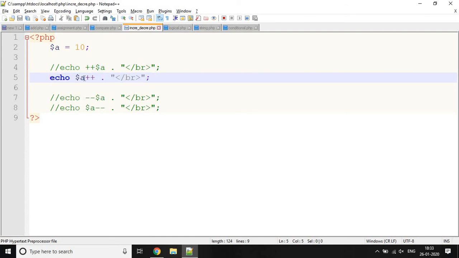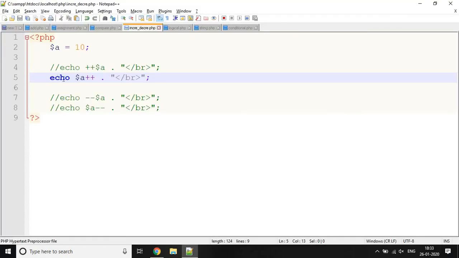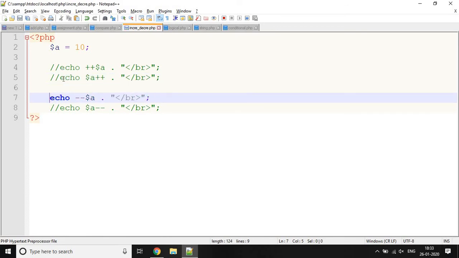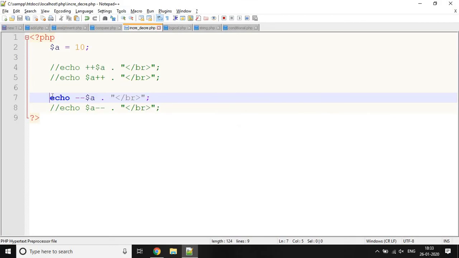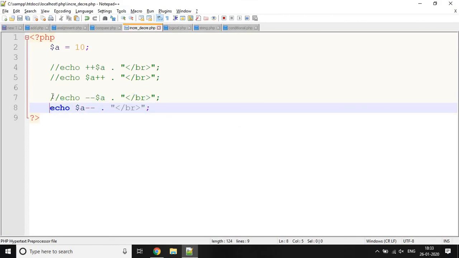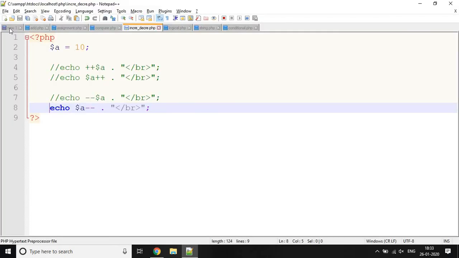Now let's see post increment. It will first print the value and then it will be incremented. So we receive here 10. Now let's see pre-decrement. It will first decrement the value and then print the answer. So we receive here 9. And the next and the last is post decrement. First the value will be printed and then it will be decremented. So here in the result we receive 10 as it is.